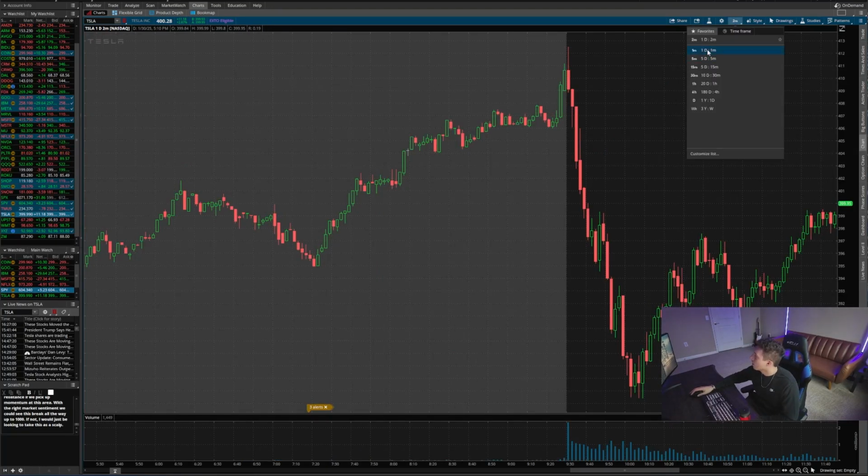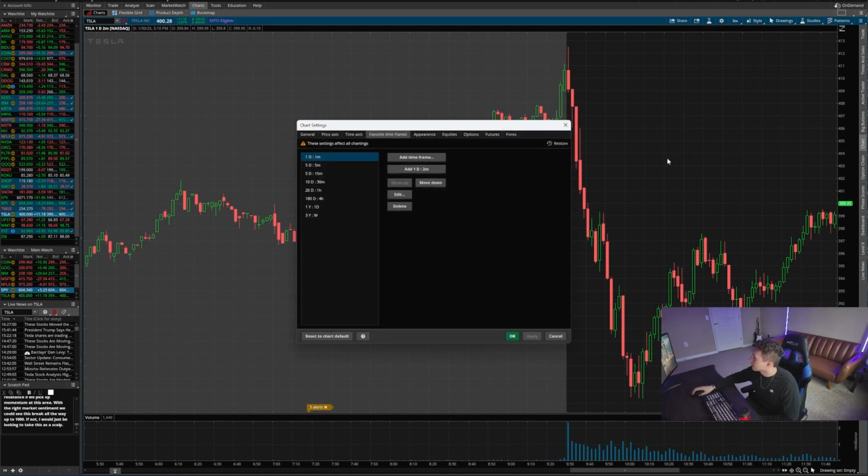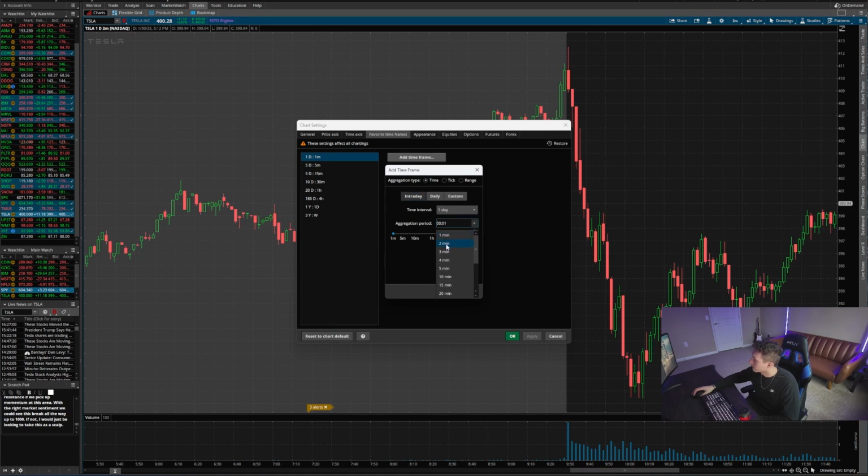If you want to add this to your personal list so you don't have to do that every single time, all you've got to do is go here, click customize list, add time frame. You can type on intraday, daily, custom, whatever you want it to be, and you can do the time interval as 1 day, aggregation period 2 minutes, click apply, click OK, and then it's going to be added to your list of default timeframes here.